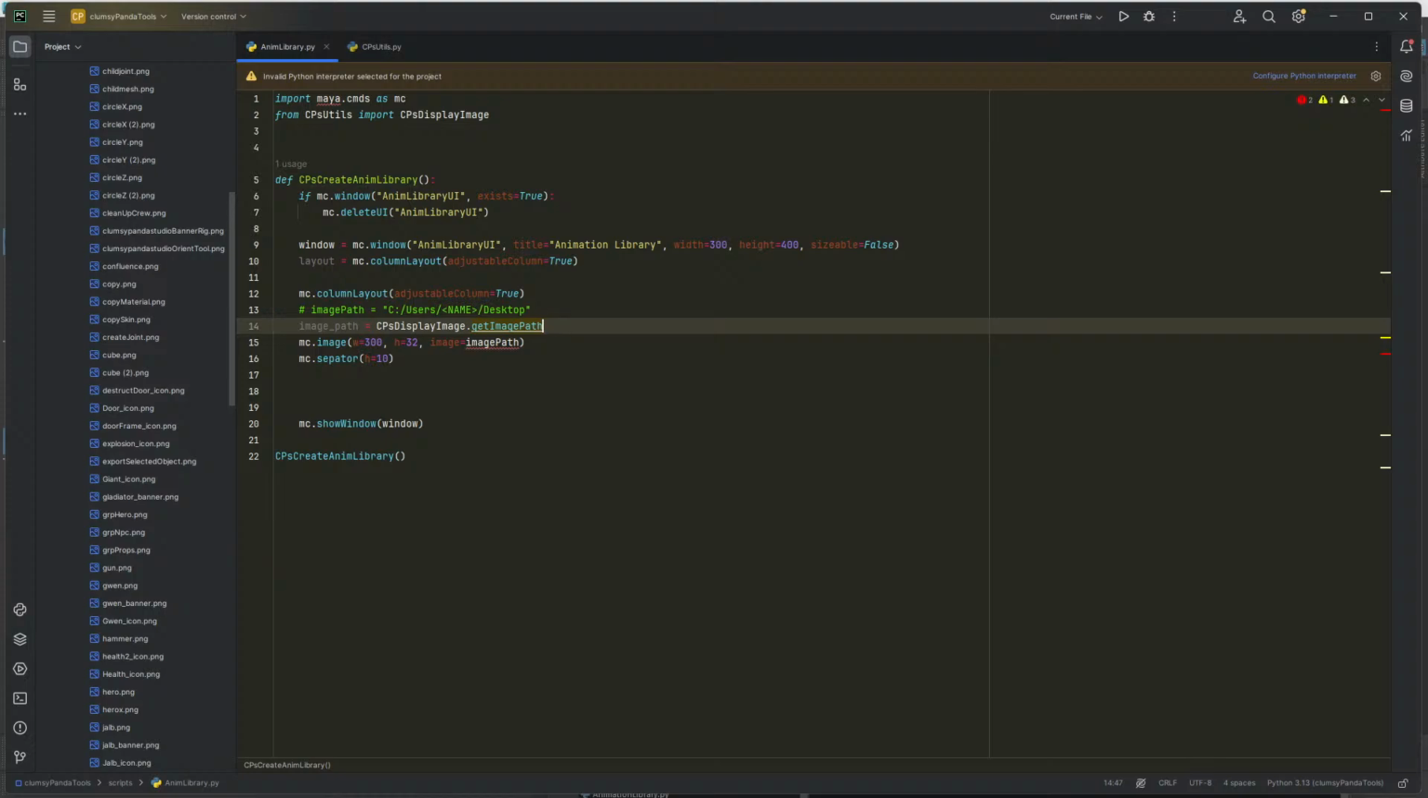We can go. Oops, not get image. So we wanted to call the CPS, and now we can call the image that we want, which is CPS. That PNG. And since I'm going to define the width later on.